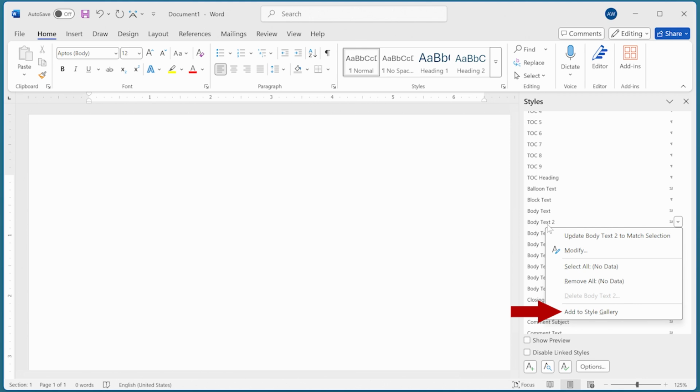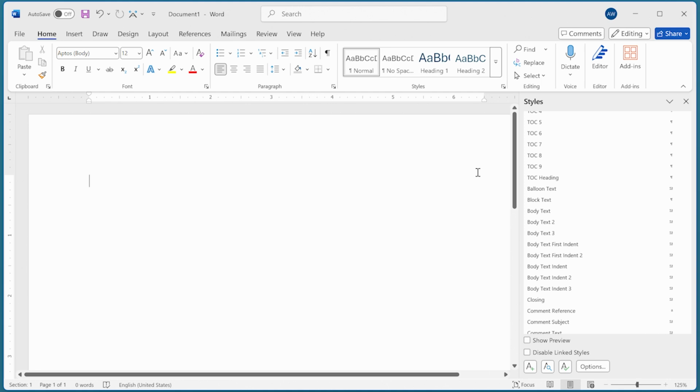Understand, though, that if I choose this, it only affects the Style Gallery. It doesn't affect what would appear in the Recommended list if that's what I was showing within the Styles task pane at the right side of the document. Now, there's another important thing to remember when it comes to the Style Gallery.